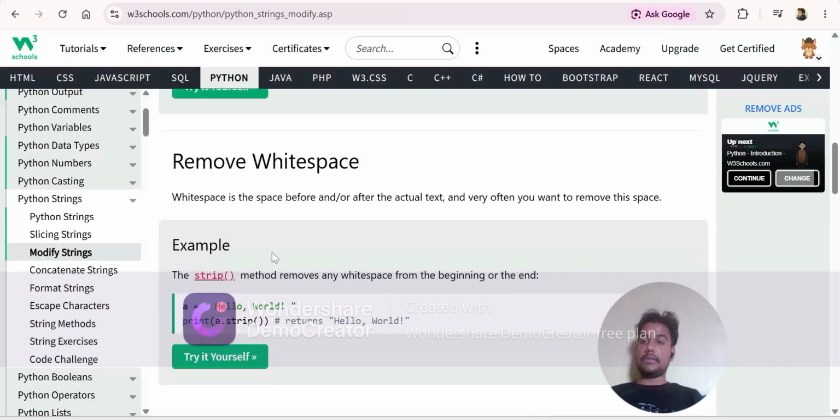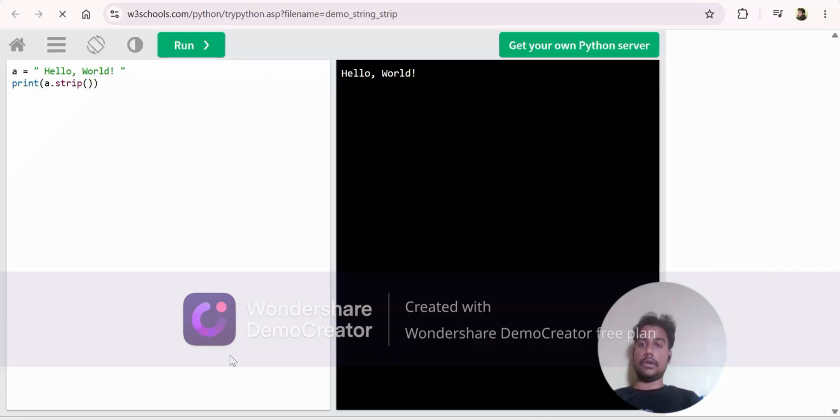Now remove white space. White space is the space before and/or after the actual text, and very often you want to remove this space. The strip() method removes any white space from the beginning or the end. So for removing the space, you need this. Let's do it. This is so important. Strip.